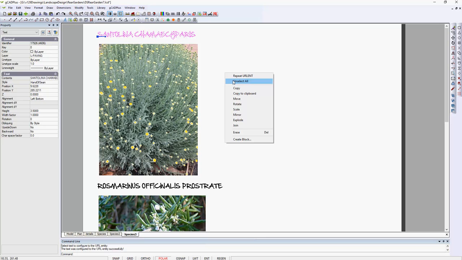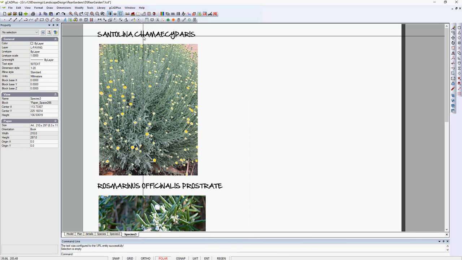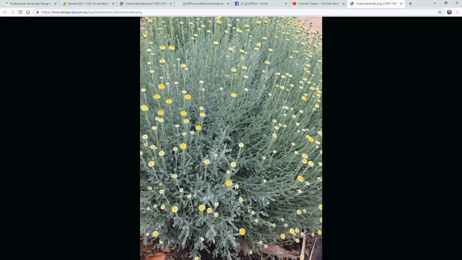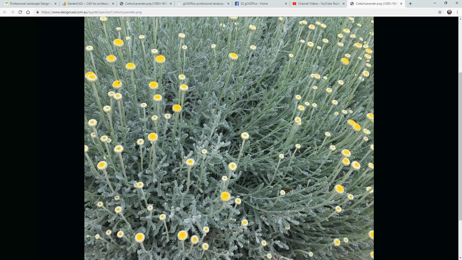Now, when we unselect all and double click on Santolina chemiciparis, because the URL is stored behind it, that'll go straight to this image and present a full size image to a user. Let's try it. And there we are, it's gone out to the internet to give us a full size image. Now that can help your clients if you embed those sort of links.